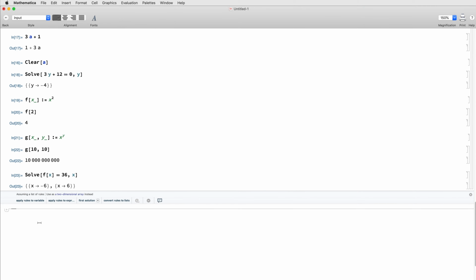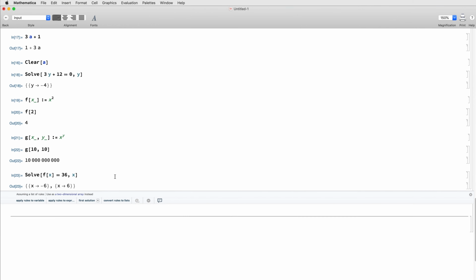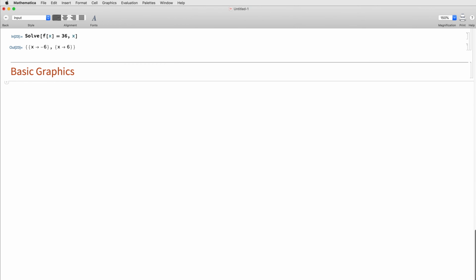Let's go ahead and place our cursor at the bottom of our notebook, and we'll create a new section cell by going up to Format, and then we'll choose Style and Section, and then we will type Basic Graphics. And then hit the down arrow key to make a new horizontal I-beam for a new cell.